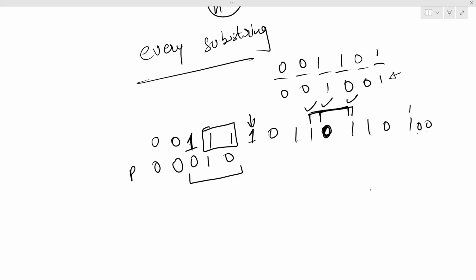I have two questions. Sorry to interrupt. As per your construction, you are making a greedy argument that you have to always keep a one there, right? Now I have two questions. First of all, we don't know whether your construction is optimal or not.